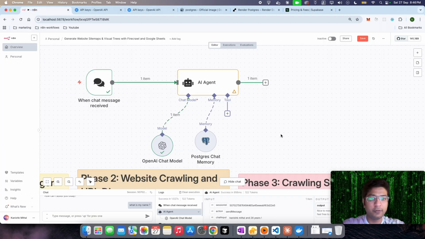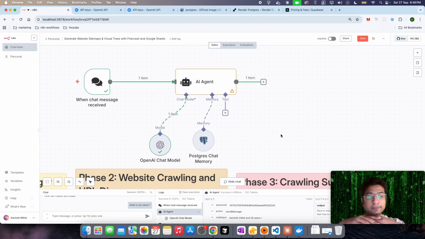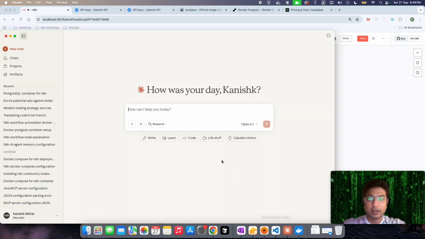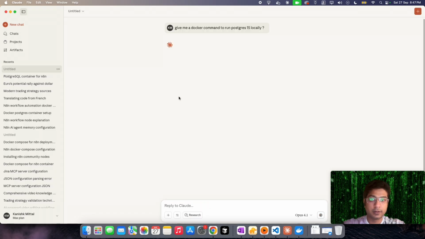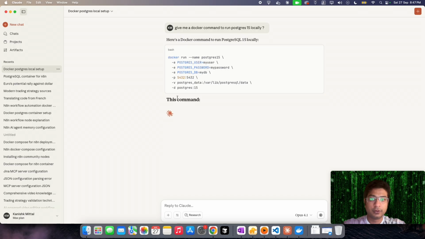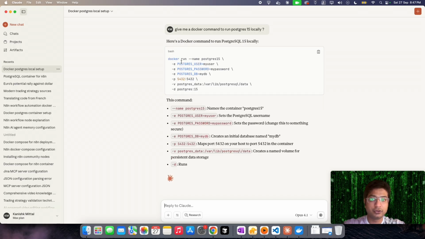So right now I will show you how to host a Postgres locally using Docker. Now it is very simple. We will just go to Claude AI and tell it, give me a Docker command to run Postgres 15 locally. So you can see that it has given us a Docker command to run Postgres locally.